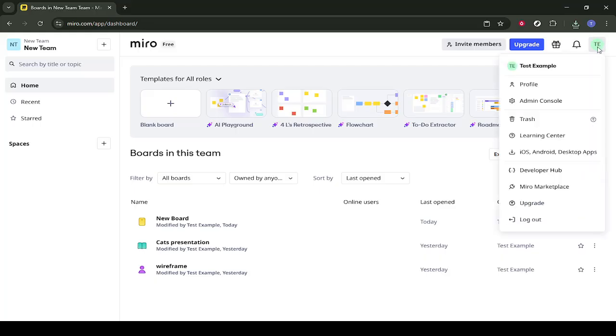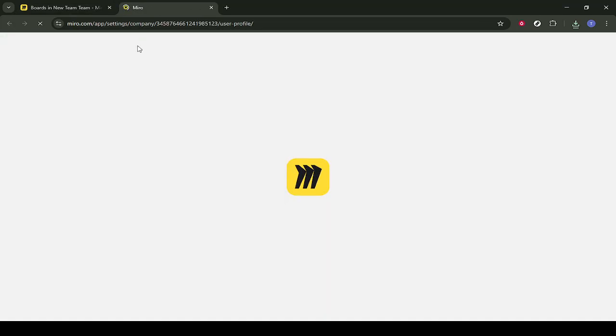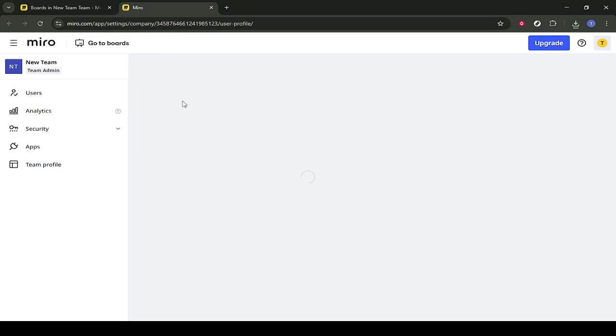Next, navigate to your profile settings. The wording may be something like profile settings or account settings, but you're looking for the area where your personal account details are managed, not just team settings. Click into that section so you're on the page that controls your personal profile information.